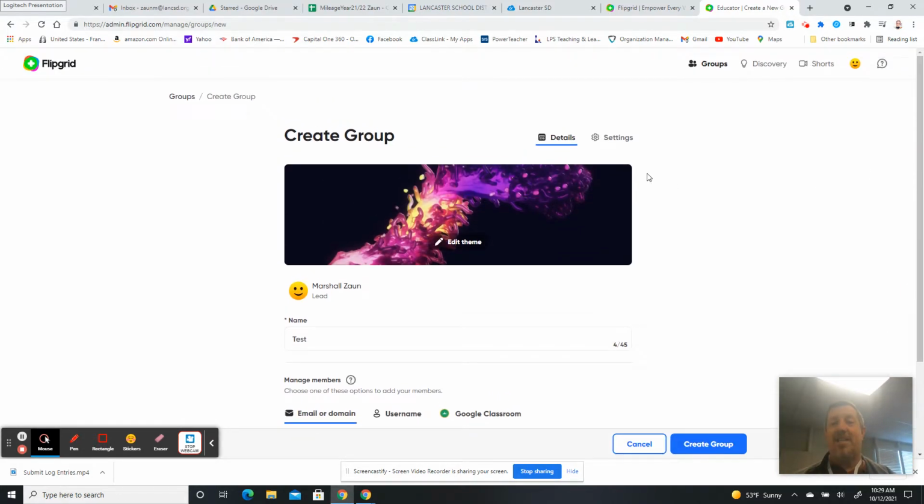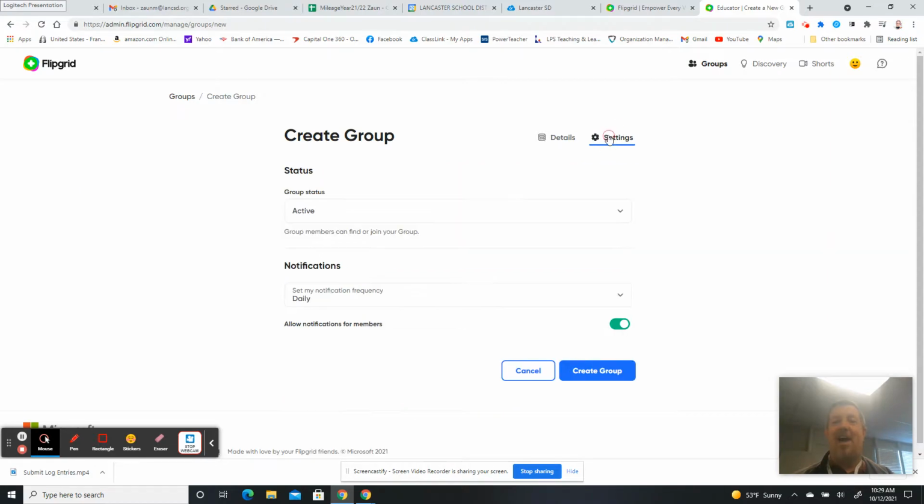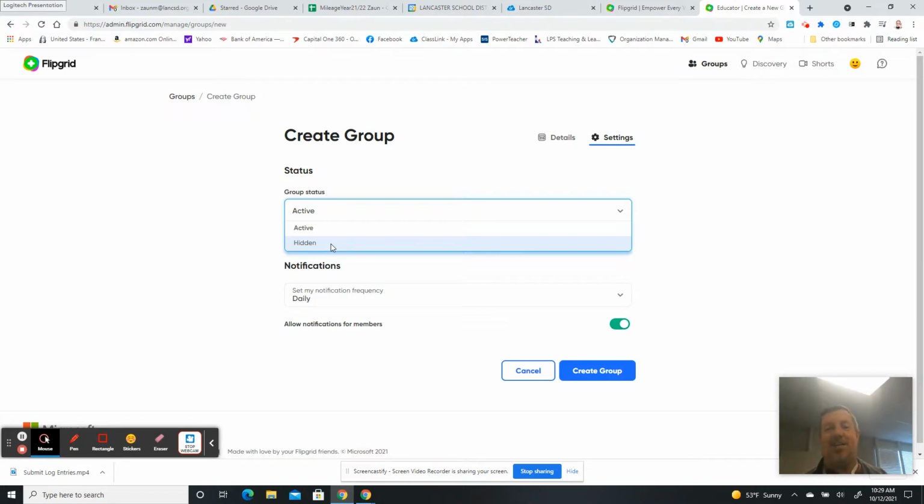There are also some settings that you can do ahead of time. You can do these after you've done that. But the first setting is whether your group's going to be active or hidden. You could actually start the group hidden. This might be, I don't want anyone to see it until I'm ready to activate it. Or you can start it as active.